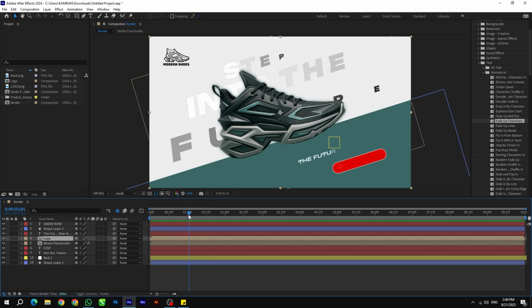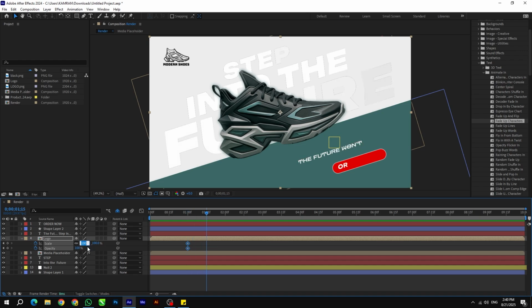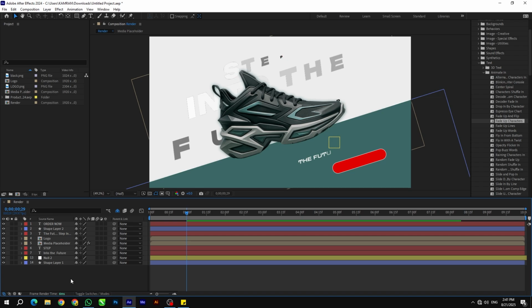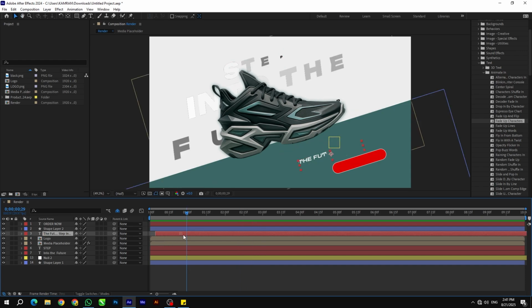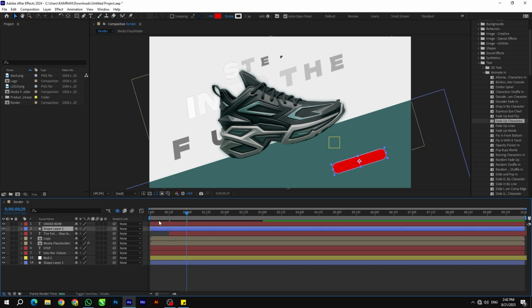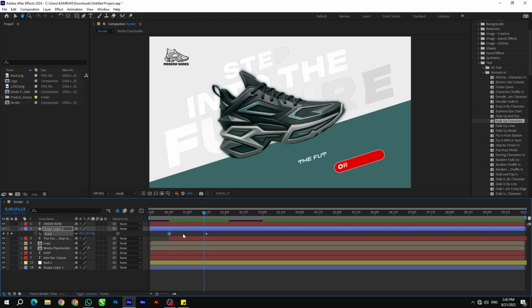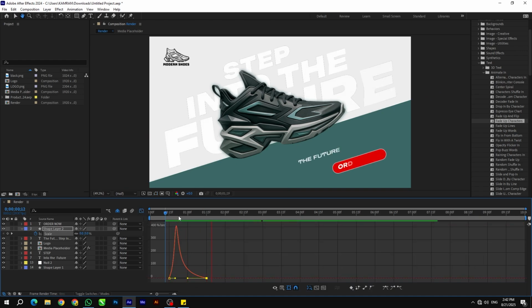Animate the logo composition, adjust the scale and opacity values. Like this. Select all the keyframes and press F9 for easy ease. Animate the scale value. Create the first keyframe around 15 frames and the second keyframe at about 1 second and 15 frames. Select both keyframes and press F9 for easy ease. Change the speed graph to look like this.